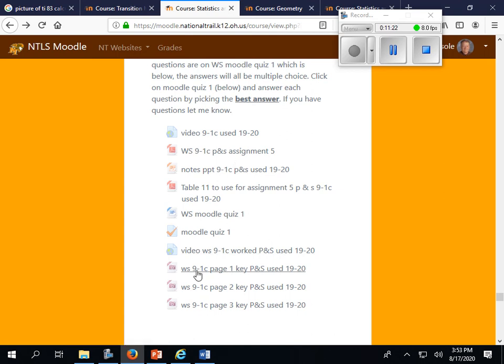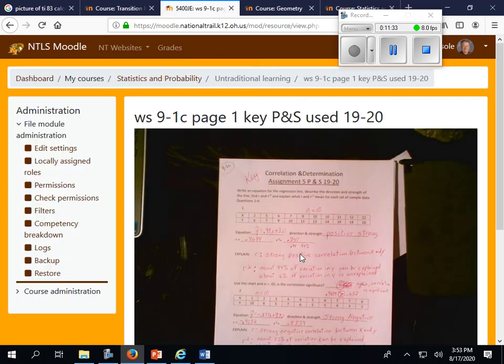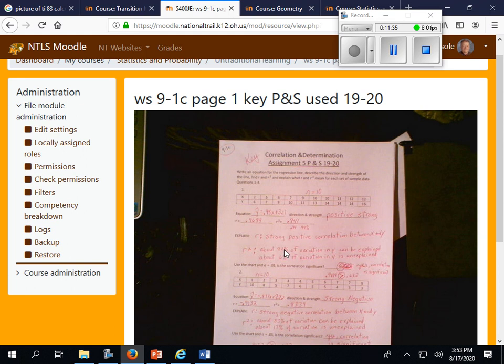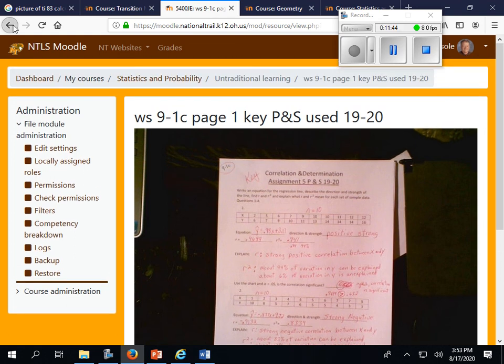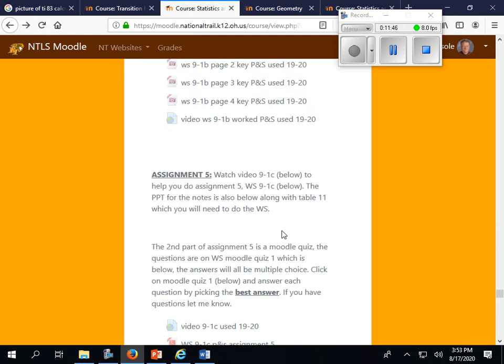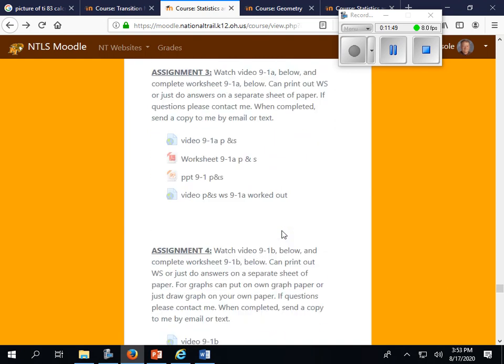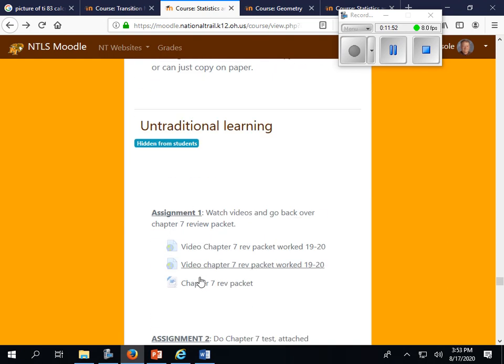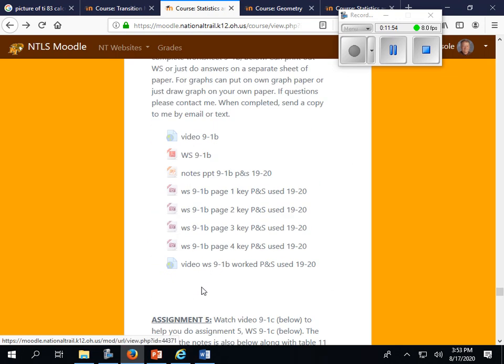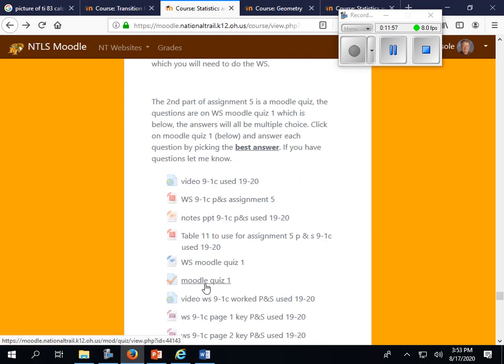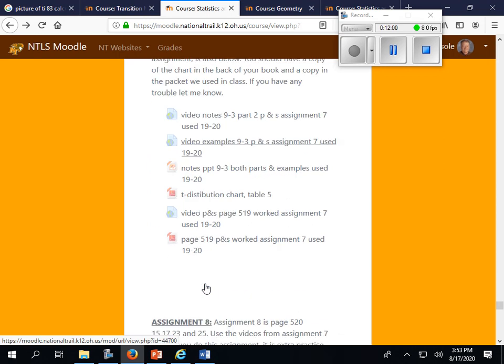And actually this one you can see it's got worksheet page 1 key, worksheet page 2 key, worksheet page 3 key. I actually worked out the problems here to show the students how to do the problems after it was due into me, so that they could check their papers and see if they're doing everything right. Again, this is if we happen to be out of school again. This is the way I do it. I just list on here assignment 1, assignment 2, assignment 3, and then I would email the students each day what assignment they're supposed to do for that day.